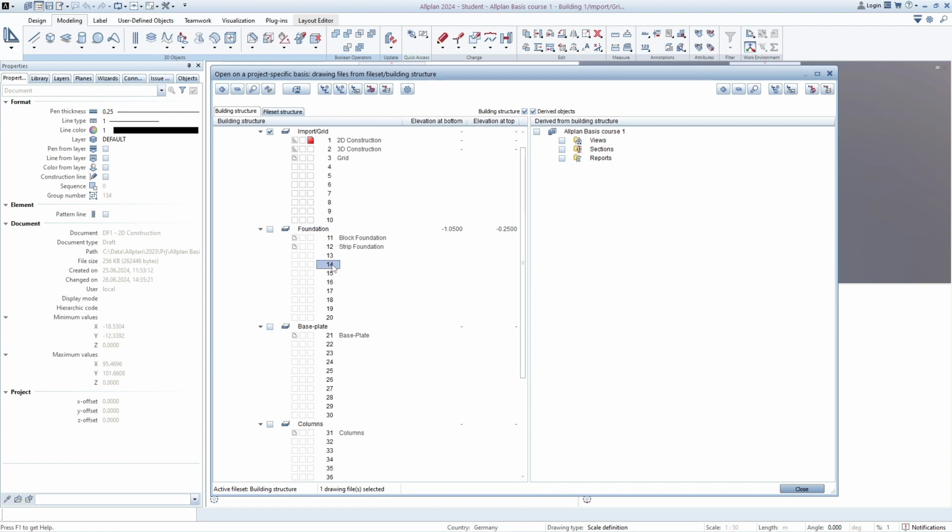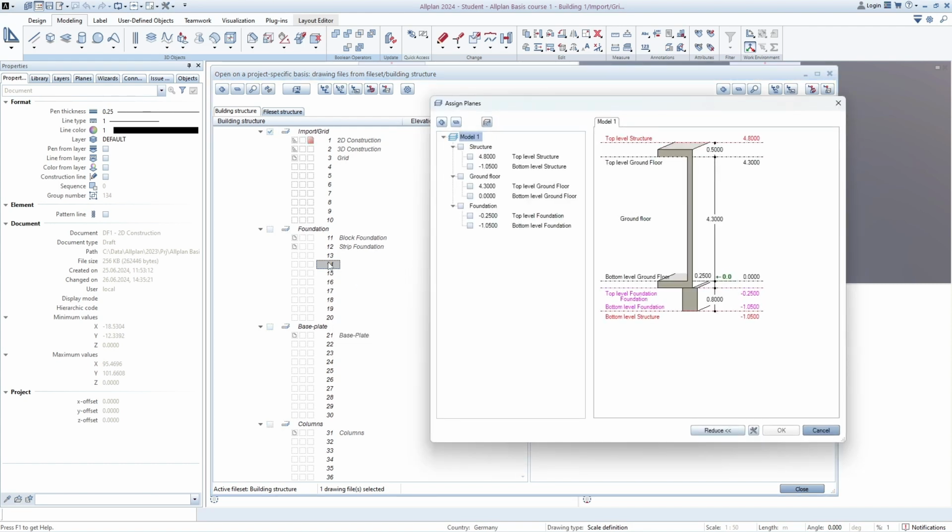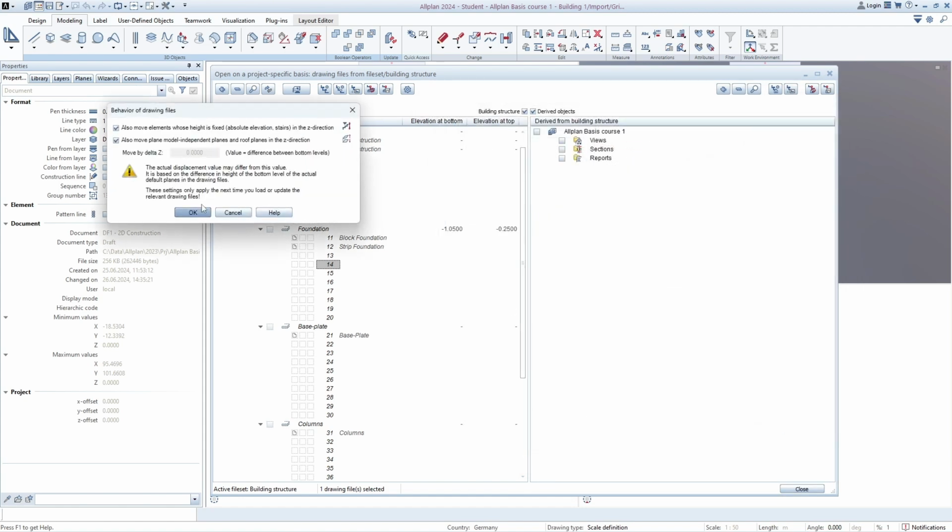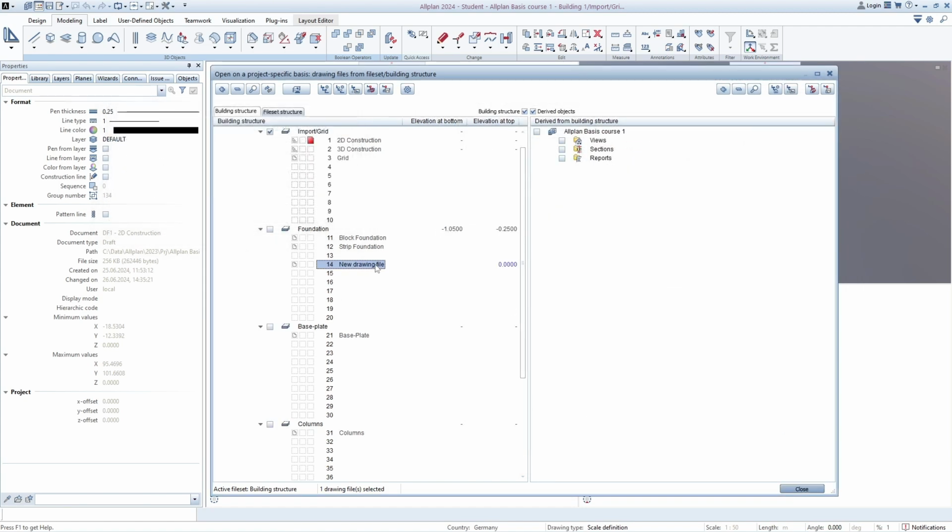Just for you to understand this step better, if I would assign a plane to a drawing itself, I would just take a random one, maybe just like that, which doesn't really make sense, but that's not part of what I wanted to show you. You can see that the elevation at top will be set in a bluish color, and we have the elevation at bottom, which is set to the foundation, which is also assigned. But because the value is the same, this will not be shown here.